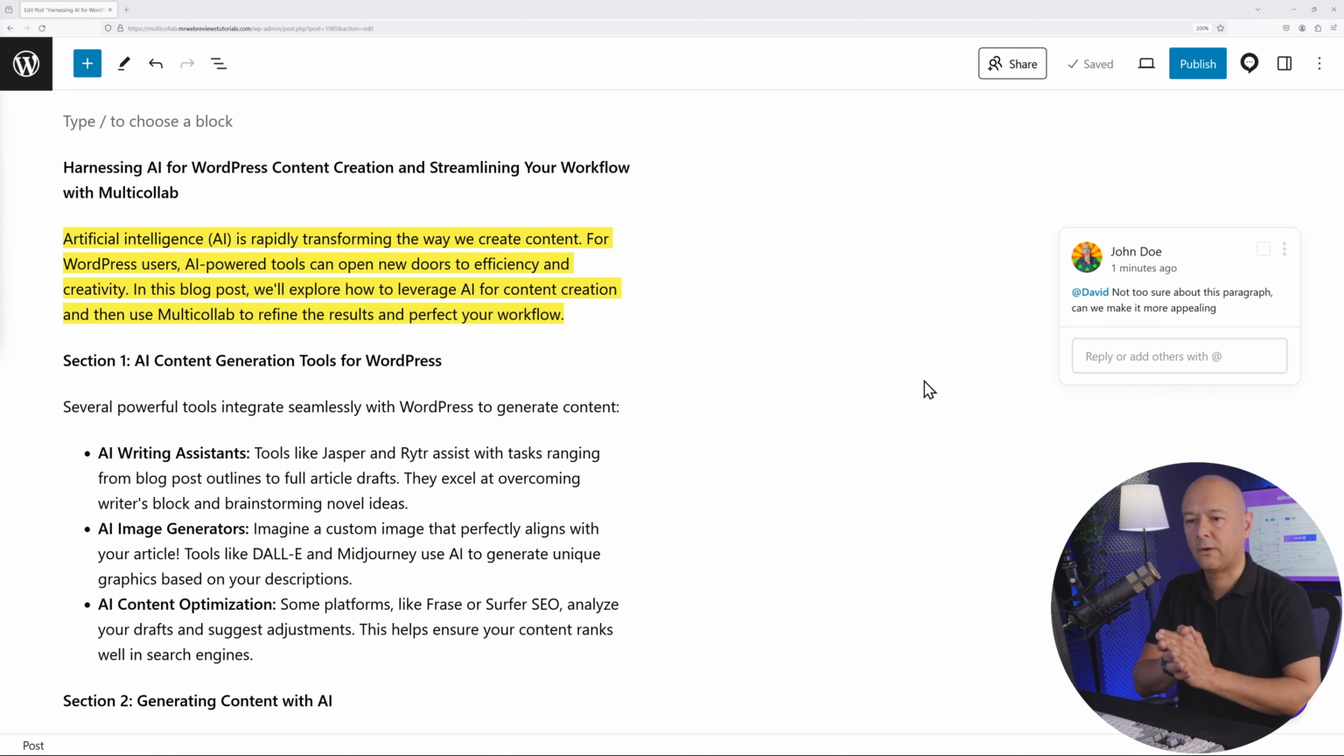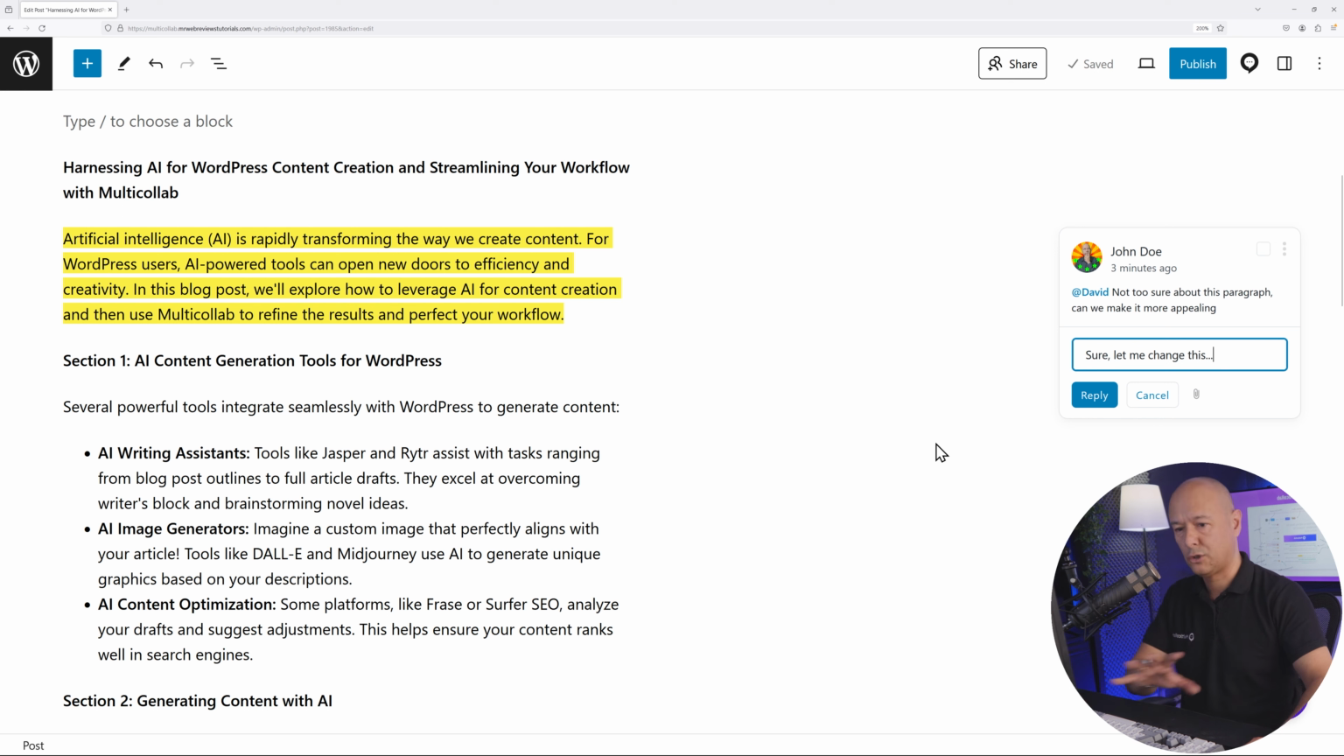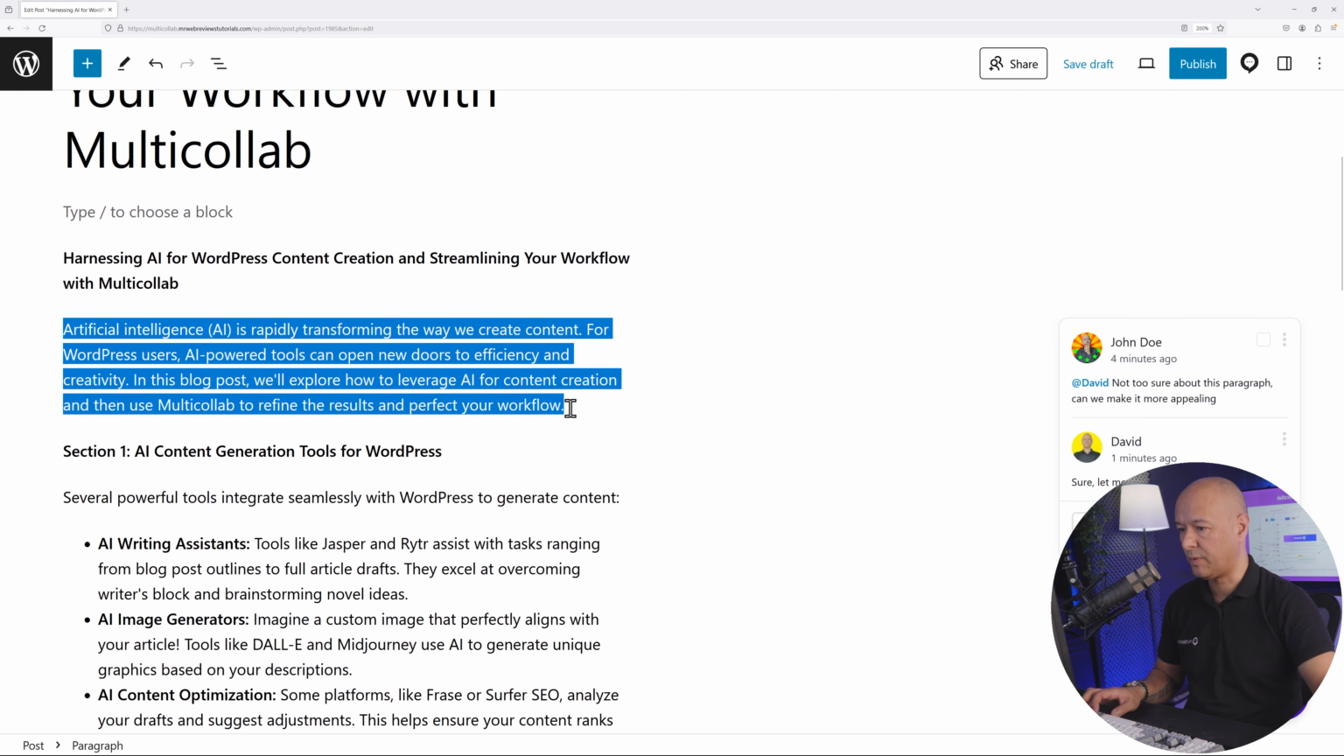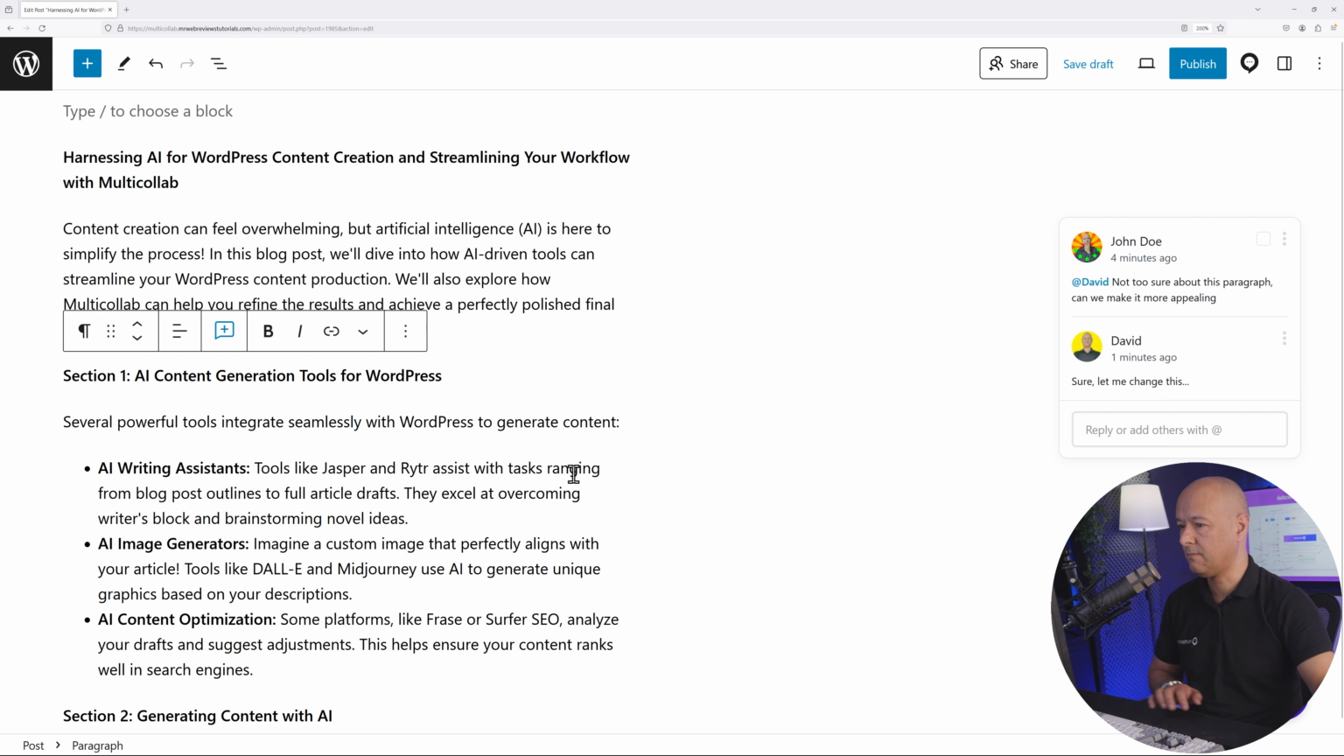From David's screen, you will see your message: not too sure about this paragraph. Can we make it more appealing? Now you can either take the appropriate action, or you can also post a reply. Let me just reply here: Sure, let me change this. And then I can make all these changes in the content. Let me make a few changes here. I'm going to type a new paragraph altogether. So Control V, there you go.